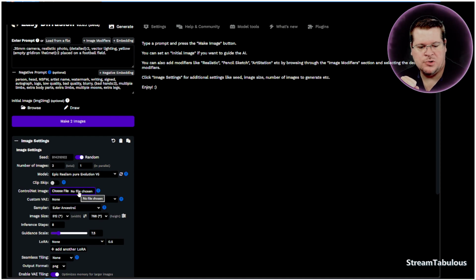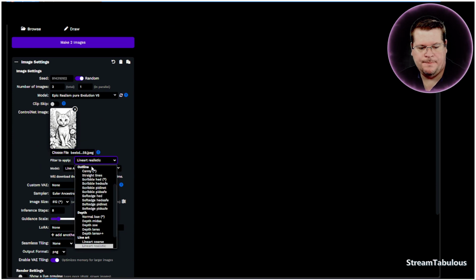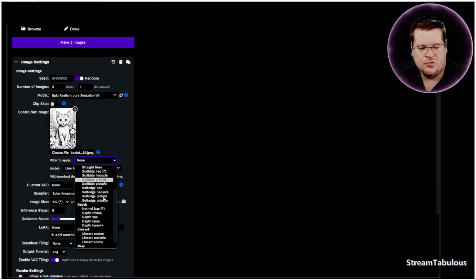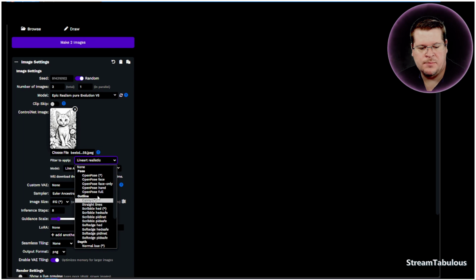I'm going to load up a control net. I've opened up this picture of a cat. It'll be on none normally by default. I'm going to come through and I am going to select line art realistic. I would choose line art realistic for pretty much everything, in my opinion.